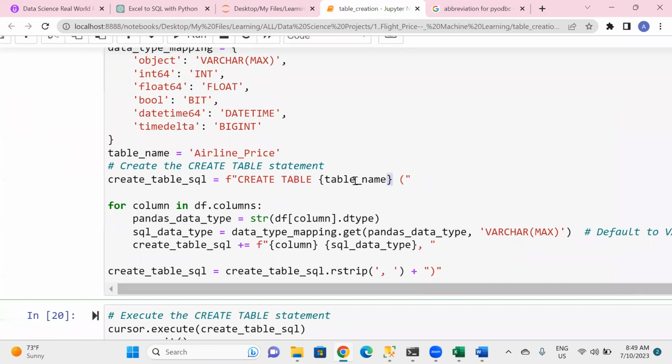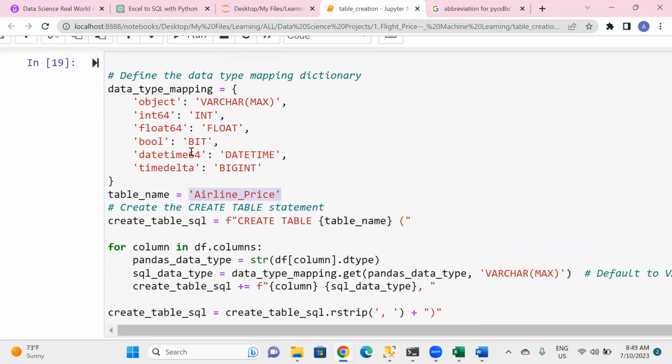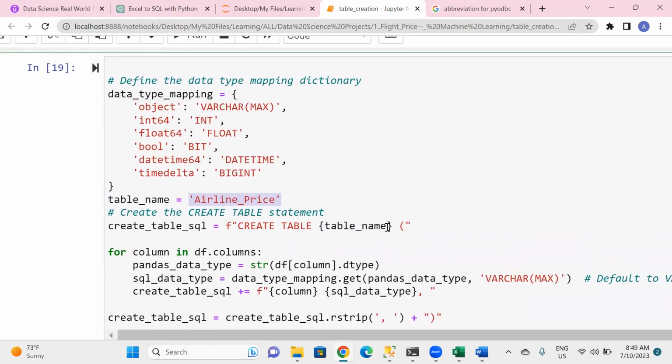So this is a variable, one variable within the curly braces. If you're giving the variable, then the data we have in that particular variable replaces this entire thing. So CREATE TABLE, and within the curly braces, if I'm giving the variable, it means the table is airline price. So create a table airline price, and open parenthesis.